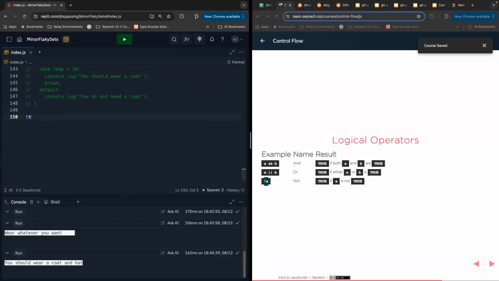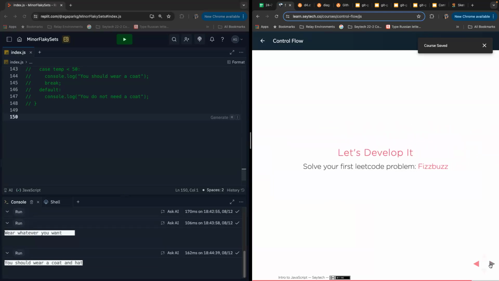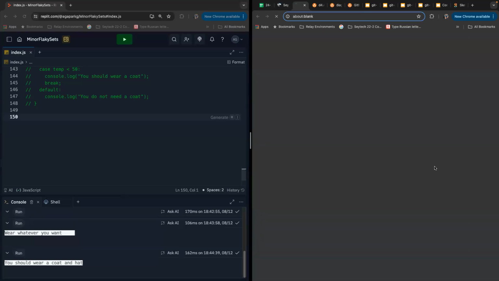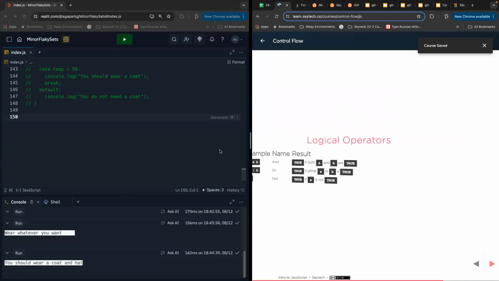Okay, so let's put a sample example for this one. Let's see if they have an example over here. Using logical operators, we used that already, and logical operator. Yeah, we'll do this. Okay, so we will do this FizzBuzz. Let me open up this FizzBuzz. But before we do that, let's take a look into a not logical operator.